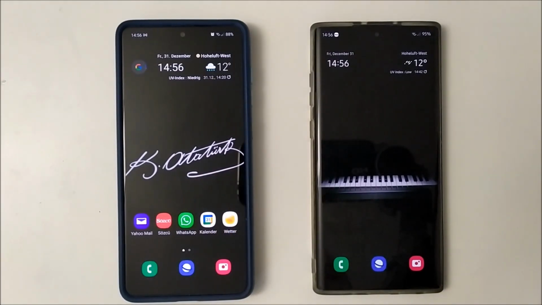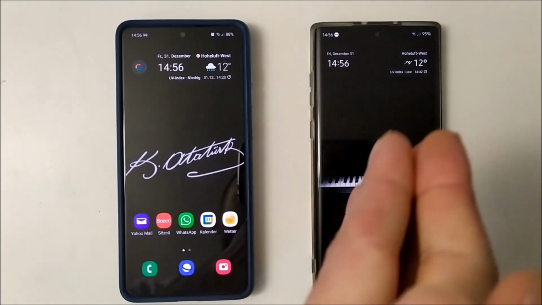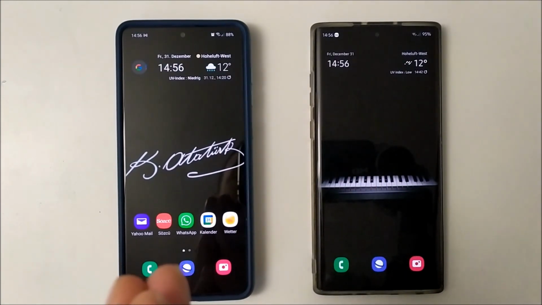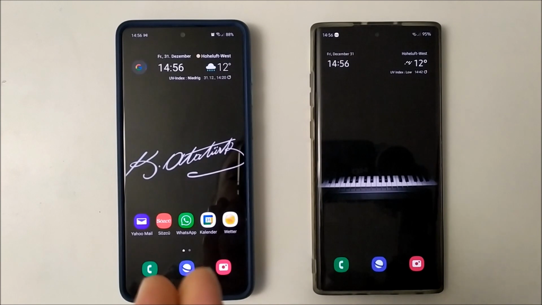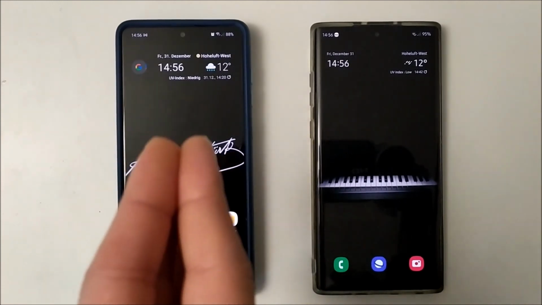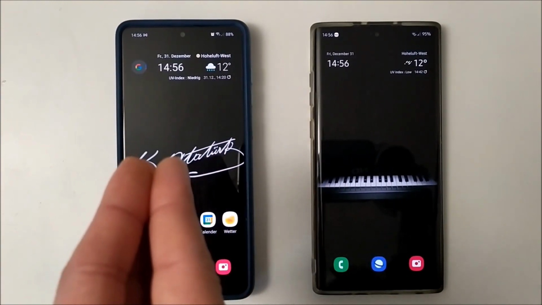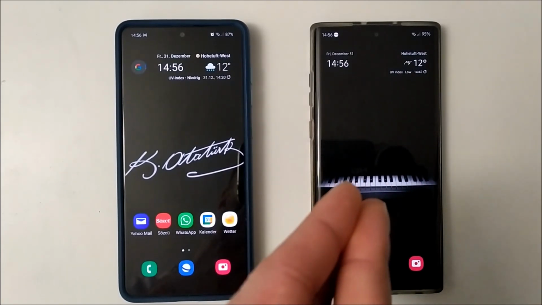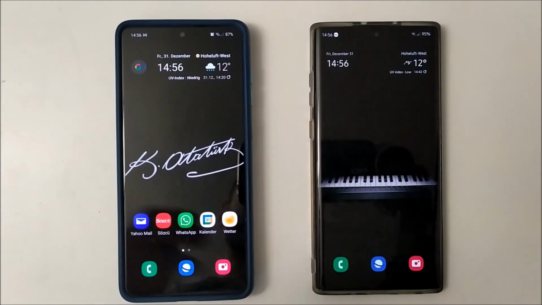So today we are going to talk about the Samsung Galaxy Note 10 Plus running on Android 12 and a typical Samsung phone which is running on Android 11. So this here is the A71. This one here runs on Android 11 and this one here just got the update yesterday for Android 12. So this here is the Note 10 Plus.